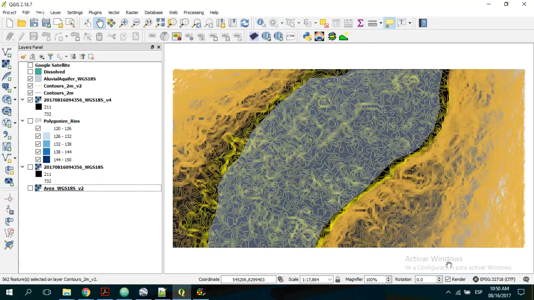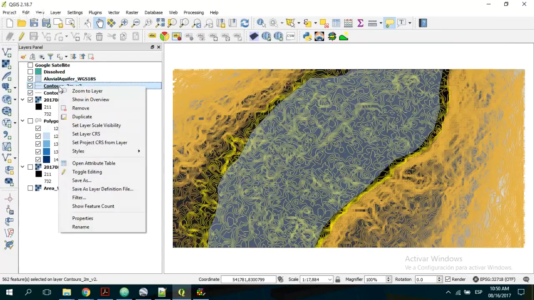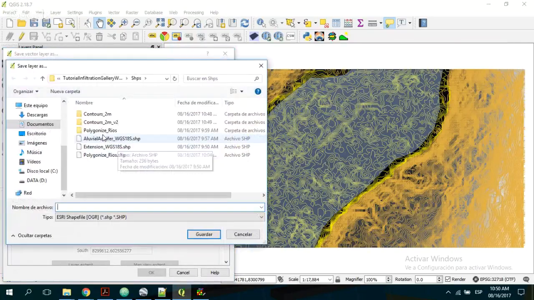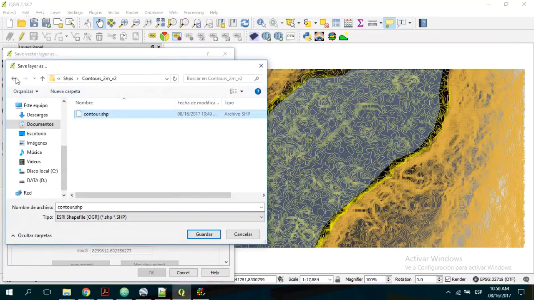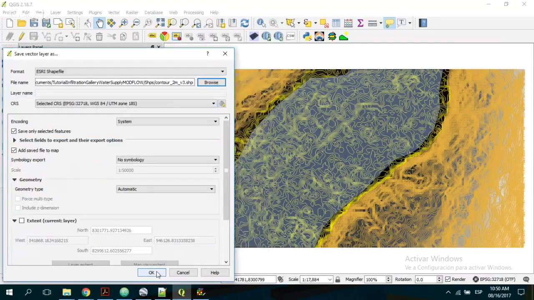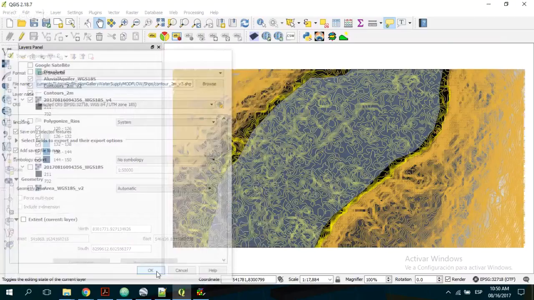So here we have just the ones that intersect or are between, and these are the ones that are on the contour. I will Save As, select the features, and it will be contour 2 meters. Okay, nothing else. Okay, great. So I have contour v3.